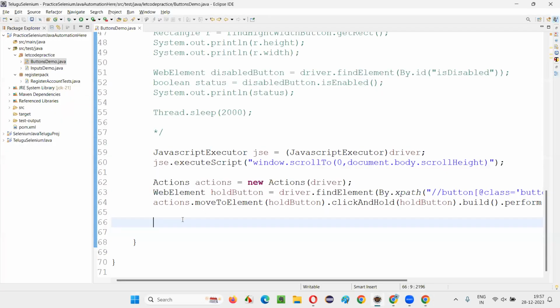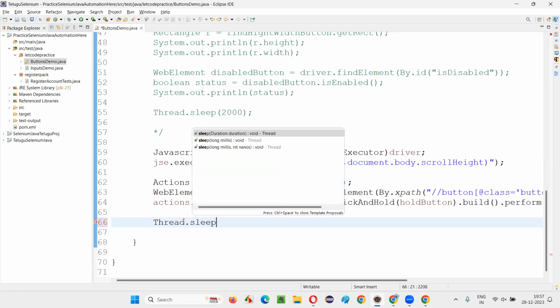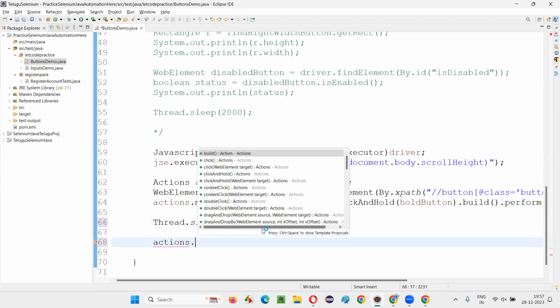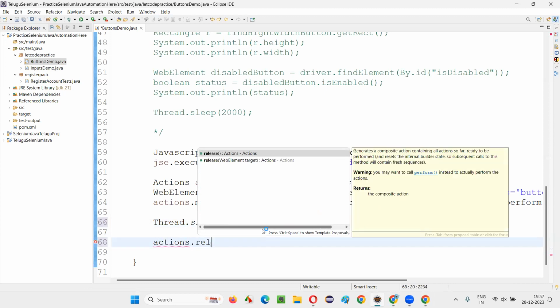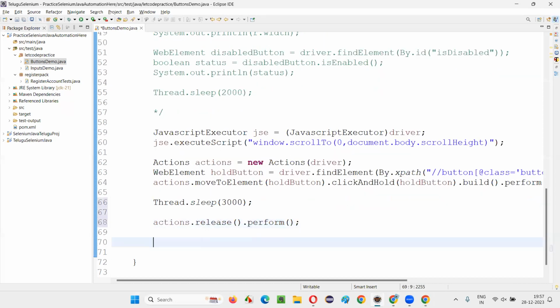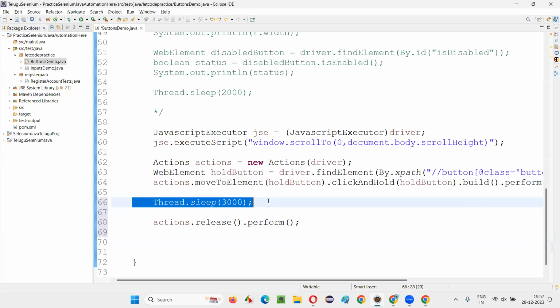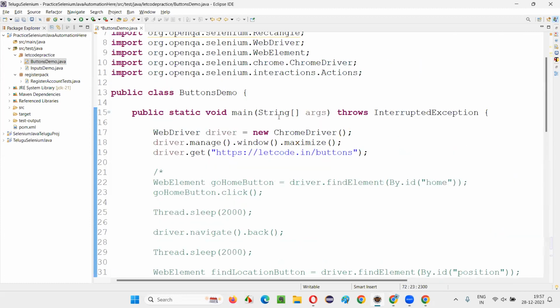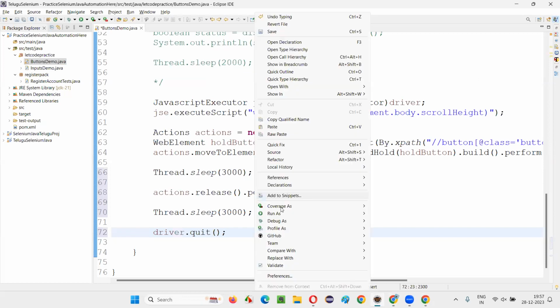And one more thing, I'll give this some time, like Thread.sleep, some 3 seconds, and after that I would like to release the left click. There is a command known as release.perform. After that, I'll give some Thread.sleep again, and finally quit the browser. Thread.sleep, and finally driver.quit. So this should work this time. Again, let me run it.